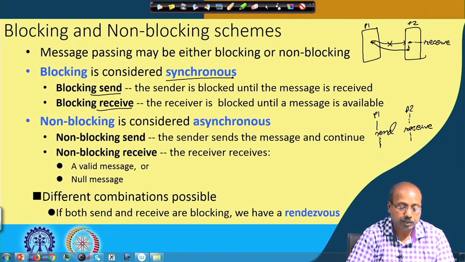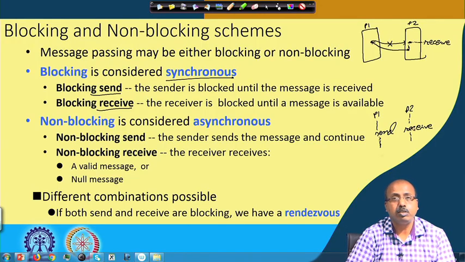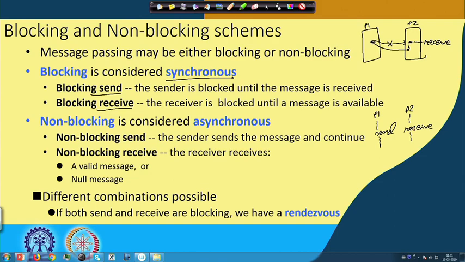So, we can have different combinations; possibly both sender and receiver are blocking, which gives this rendezvous type of situation. Different operating systems will implement different combinations of message passing, blocking or non-blocking, and you have to consult the corresponding operating system manual to see what type of message passing is supported.